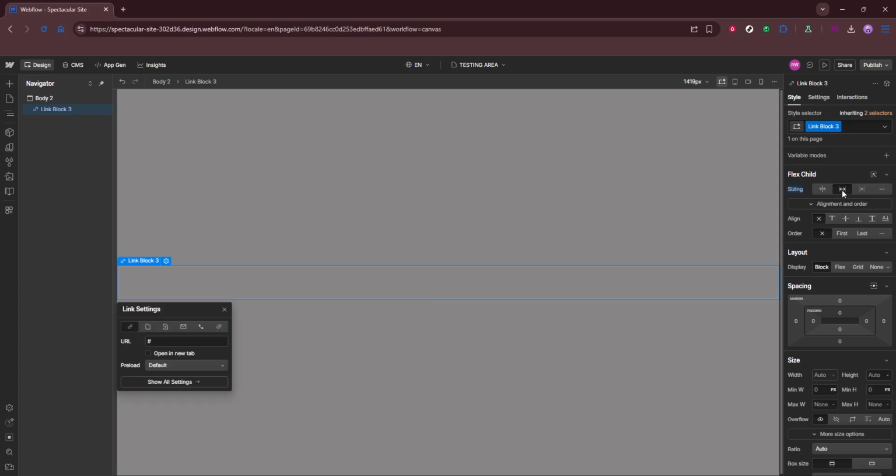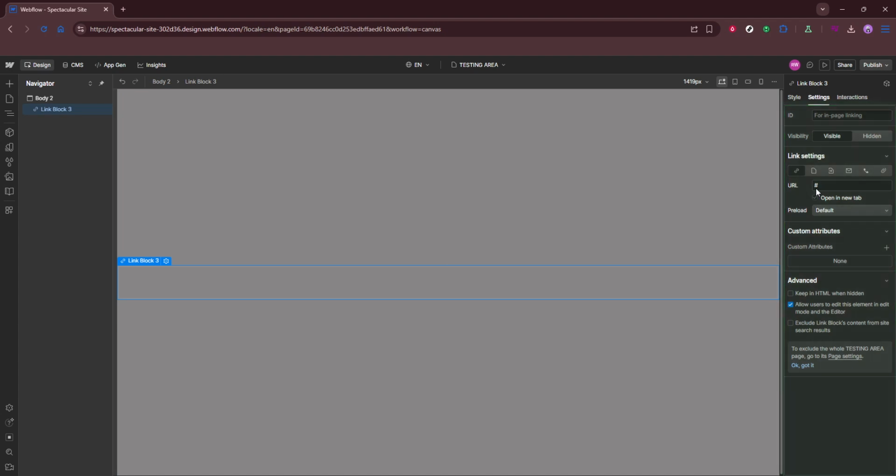Now make it look like a button. With the Link Block selected, go to the Style panel and set your background color, padding, and border radius. A green tone is a common cue for WhatsApp, but use what fits your brand. Add a text element inside that says something clear, like "Chat on WhatsApp," and adjust font size and weight for readability. If you have an icon, you can place it alongside the text for a more familiar look.